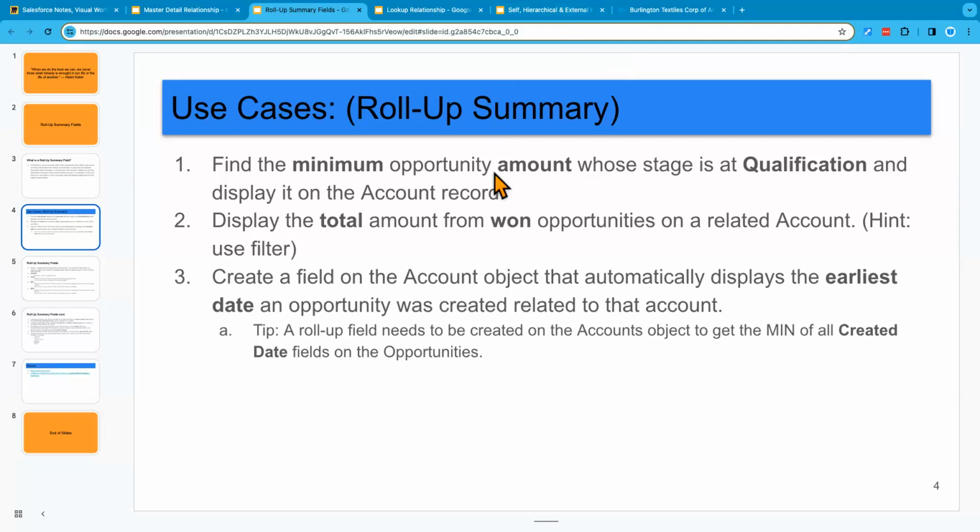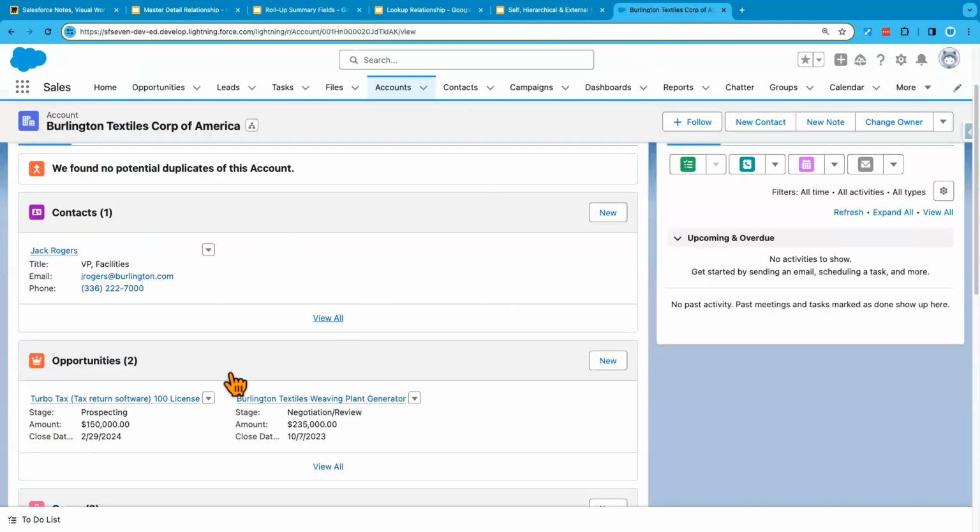Find the minimum opportunity amount whose stage is at qualification. Okay, so what we have to do is check all the opportunities that are related to this account and find out which opportunity stage is equal to qualification. And then from those opportunities, we have to compare the amount fields, and whichever opportunity has the minimum amount, we will have to display it on the account record.